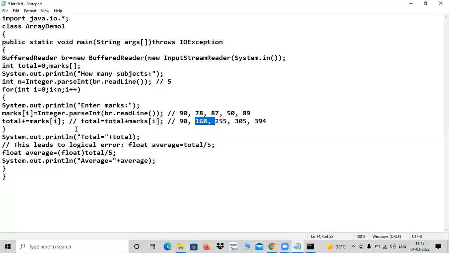You keep on going like that. Till how many iterations do you have to go? 0, 1, 2, 3, 4. After 4, once i becomes 5, come out of the loop and register or record the final total, which is going to be 394.